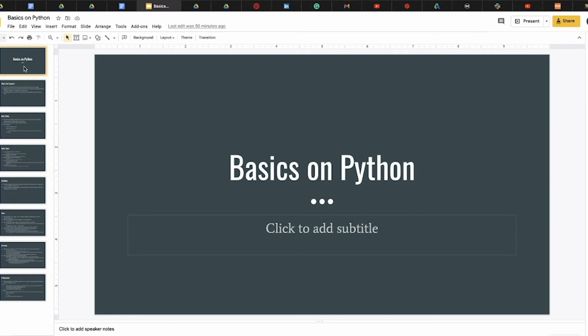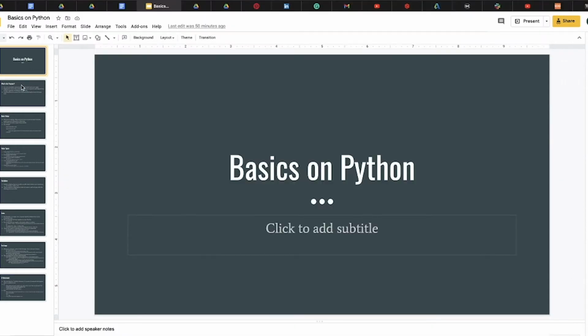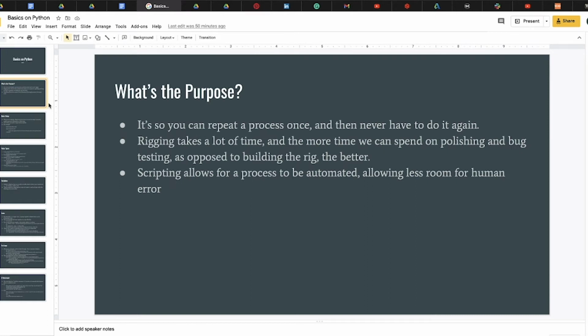Today we'll be going over the basics on Python. So we'll start out with what's the purpose of Python, and it's essentially so you can repeat a process once, never have to do it again. Rigging takes a lot of time, and the more time we can spend on polishing and bug testing as opposed to building the rig, the better. Scripting allows for a process to be automated, allowing less room for human error, essentially. So if you make a mistake, all you've got to do is tweak a few lines instead of troubleshooting to find where that problem exists on multiple rigs.